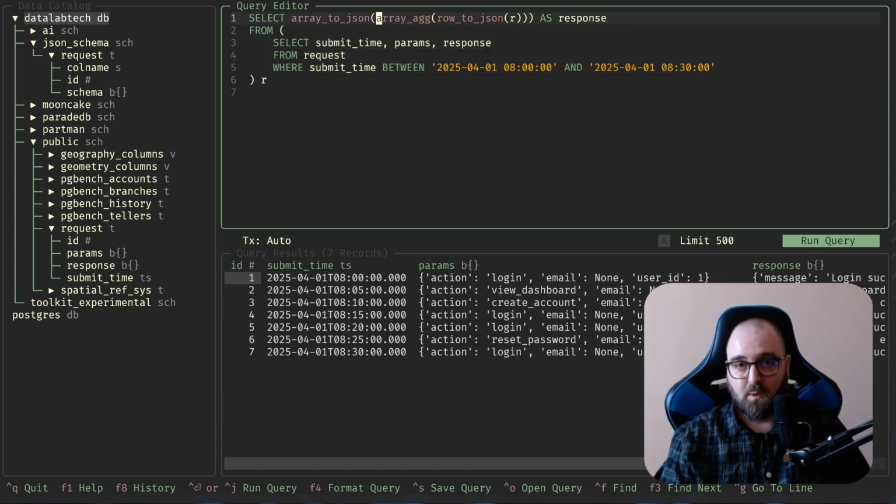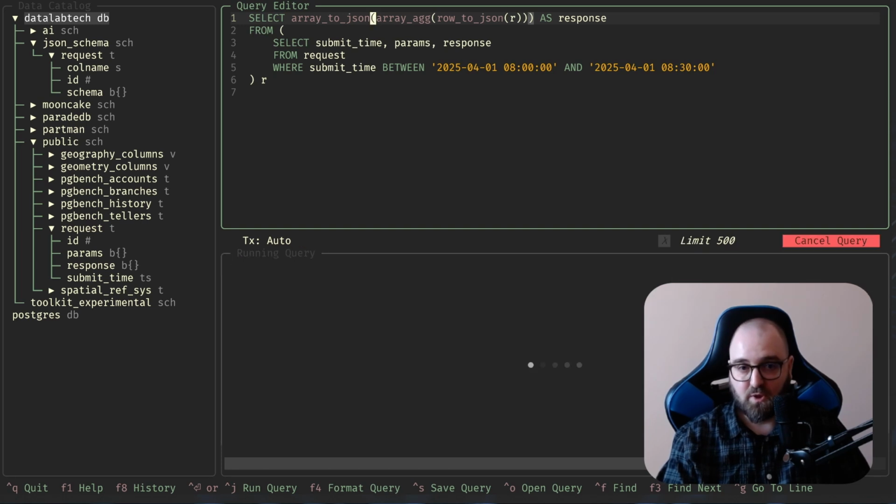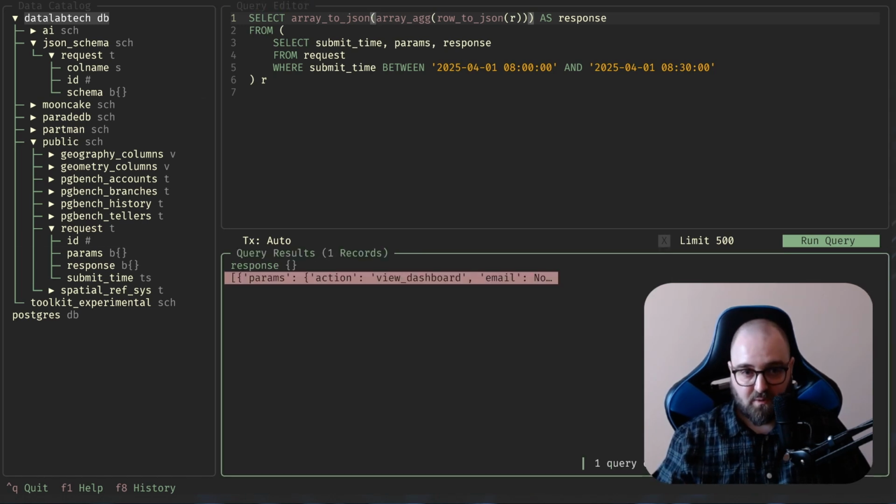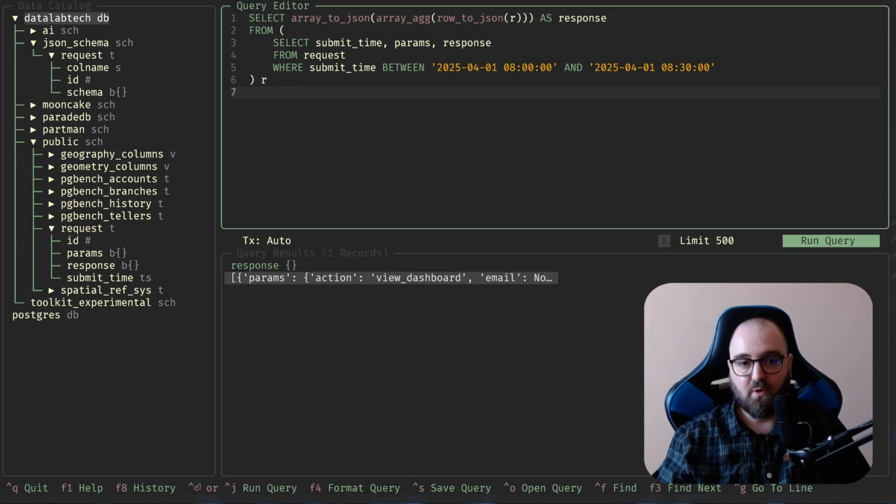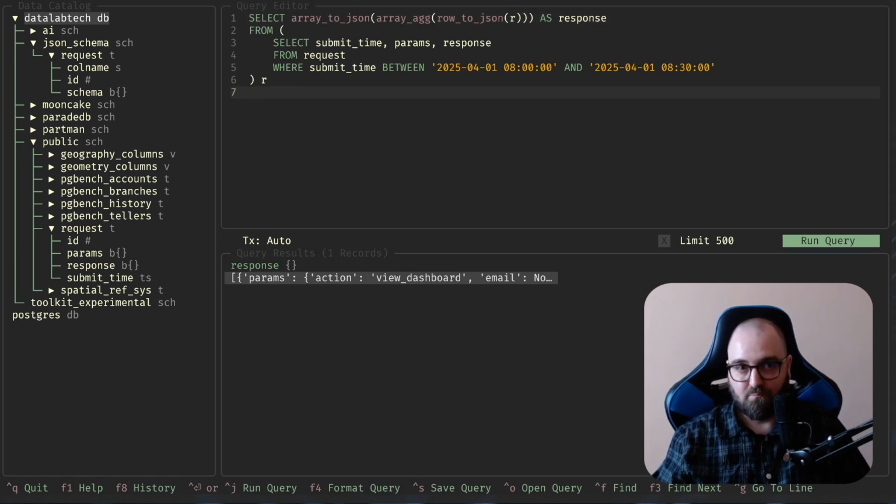Then array ag will aggregate those rows into an array. Then array to JSON will convert everything into JSON, and this will return a nice JSON array ready to serve on your web app. And so this is it for the basics of how to store documents on Postgres.